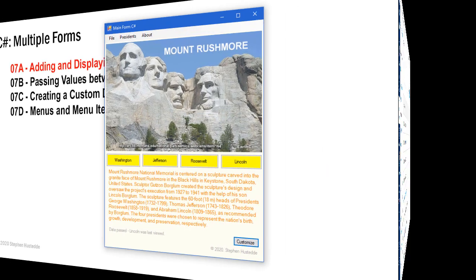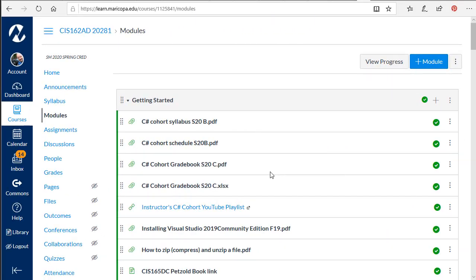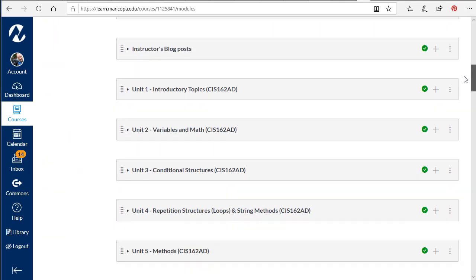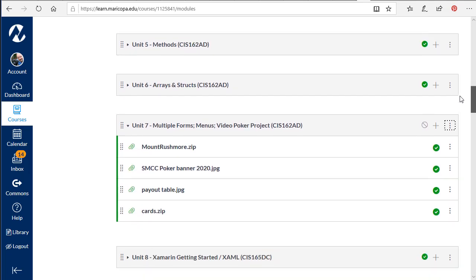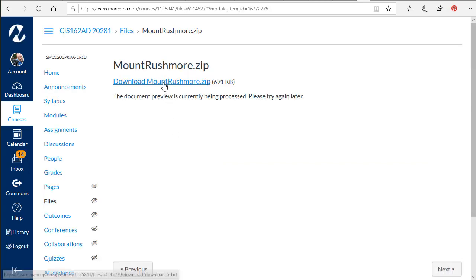Let's go into Visual Studio. So before we go to Visual Studio, let's go into our Canvas course site and let's get the graphics and the text we're going to use in this project. So if you go to the Modules area and scroll down, you're going to find Unit 7 on Multiple Forms, Menus, Video Poker Project. And there is a zip file here called Mount Rushmore. You can click on that and then download it.